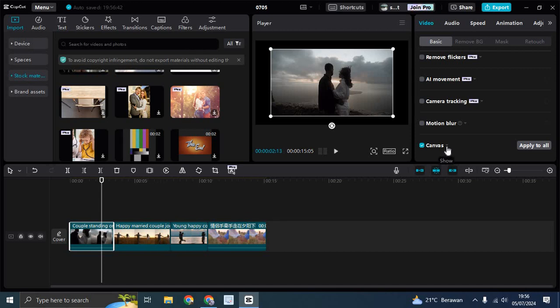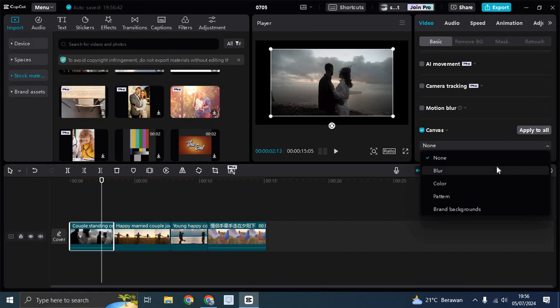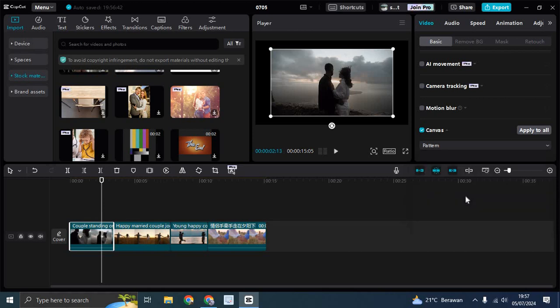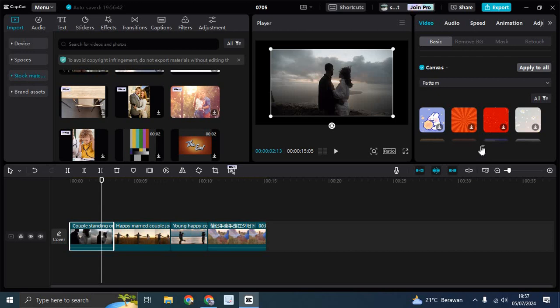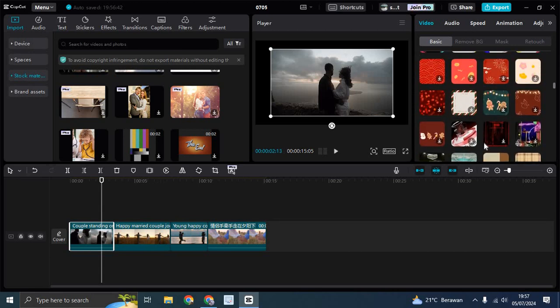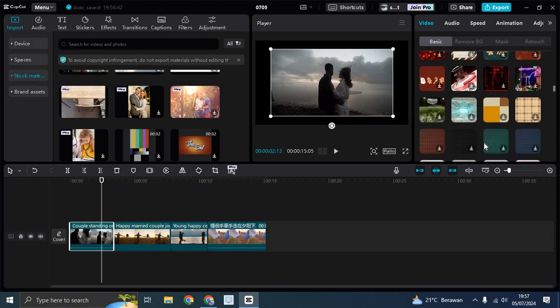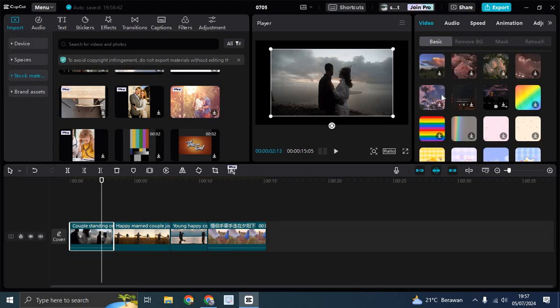So click on this drop down and click on the box right here and change it to the one that you want. So I'm going to go to pattern, and here just select the new background, the new canvas for the video. So I'm going to just select one of this. For example, I'm going to add this, okay, this one's right here.